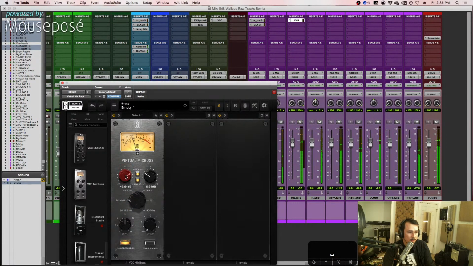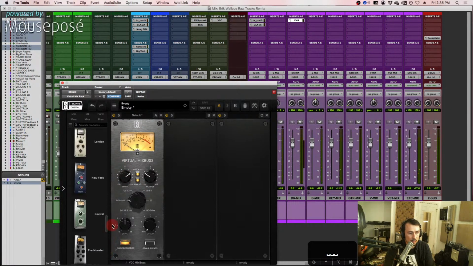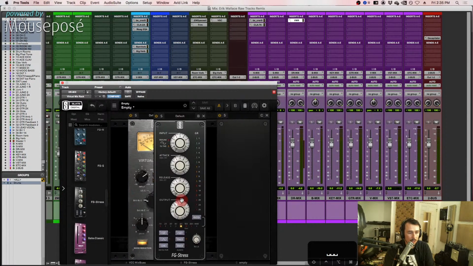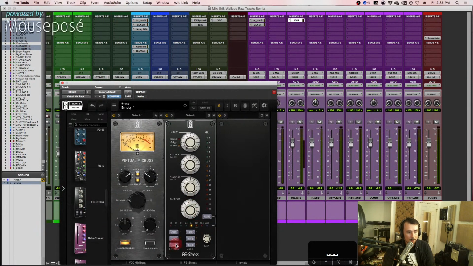Get a little bit of saturation on here, like if we were mixing through a real mixing console, we would have the summing amp saturation from the bus, the groups on the mixing console. Gonna use my favorite drum bus compressor here, Distressor Emulation.